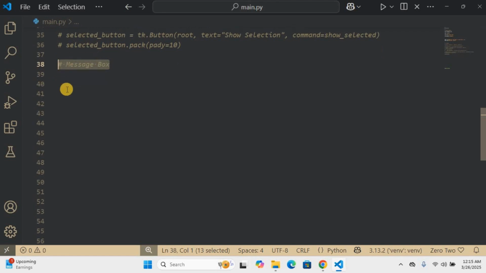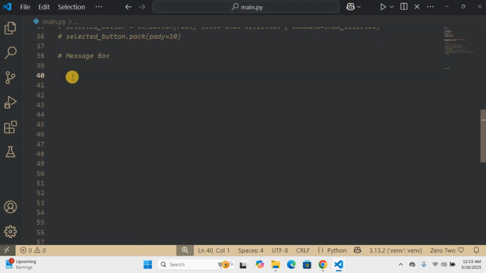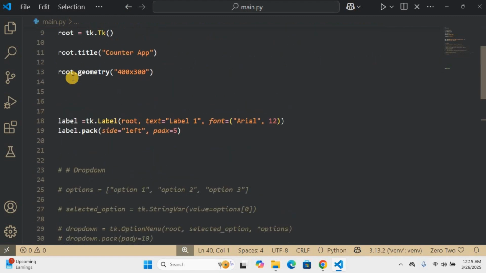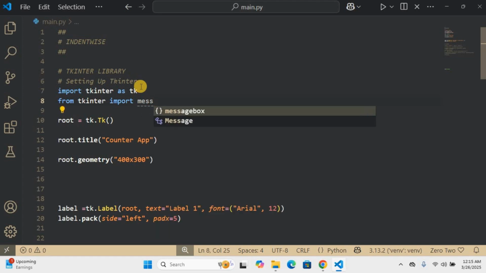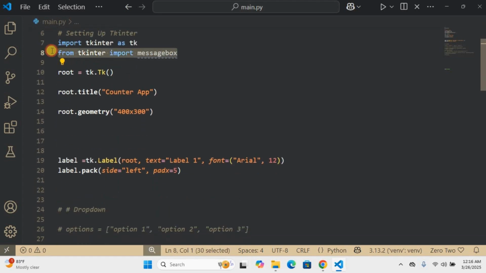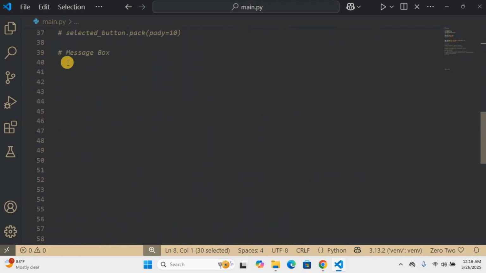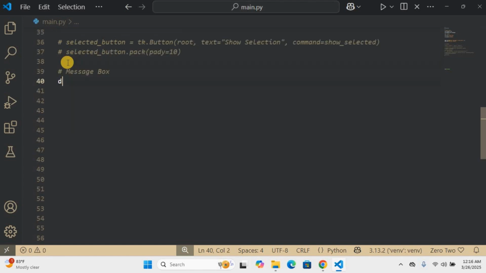Before we can add or show pop-up messages using the message box widget, we will first need to import it from Tkinter. So I'll come here, then from tkinter, I'm going to import messagebox. Then after importing messagebox, we are going to define a function, and the function is going to show the message which we want to display on the app. So I define a function called show_message that is going to take in messagebox.showinfo.